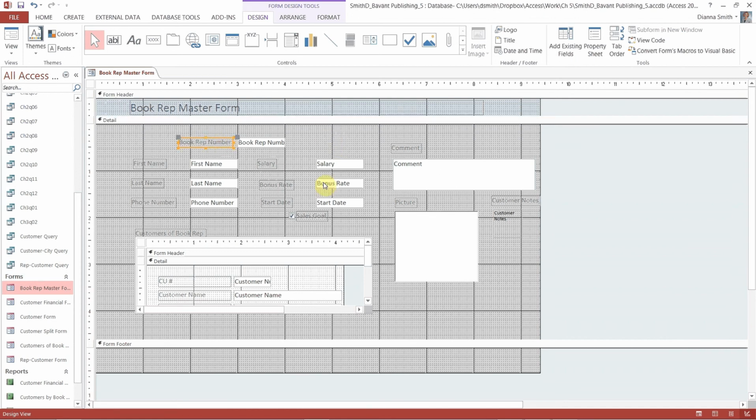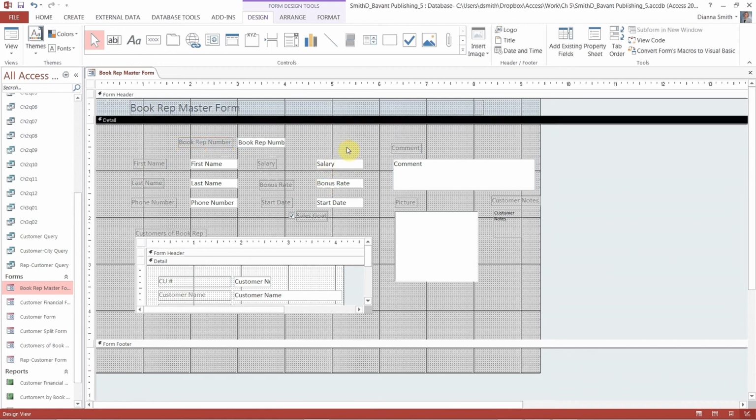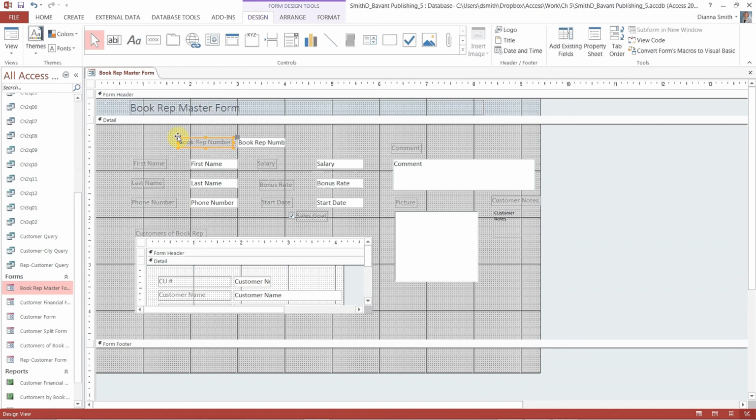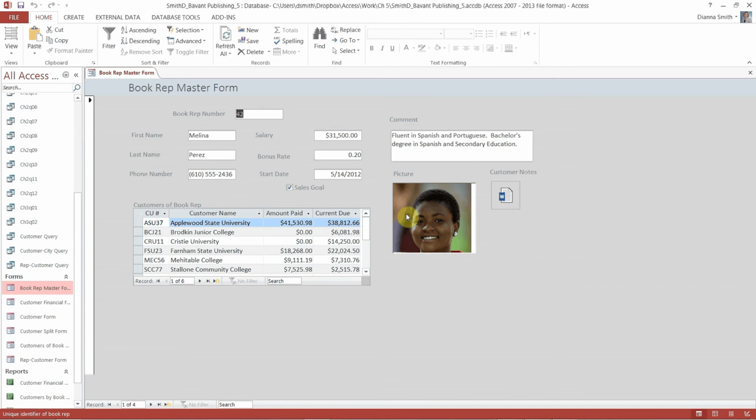Now that looks pretty good. Let's see, it says to click outside the label, so we'll do that. And then it says drag the move handle, and it wants us to move it some, so we'll click right here on the gray part and we'll move it back some. Alright, save our changes, and then always it's smart to look at it and make sure that it looks okay. Book rep number, and that looks fine to me.